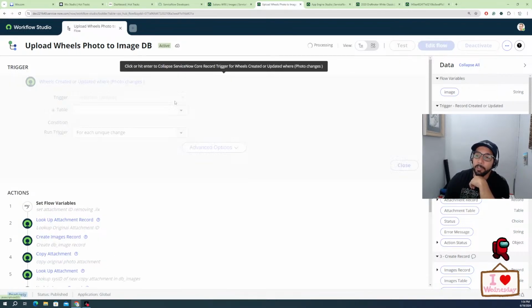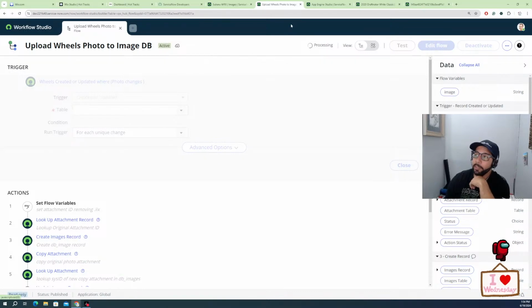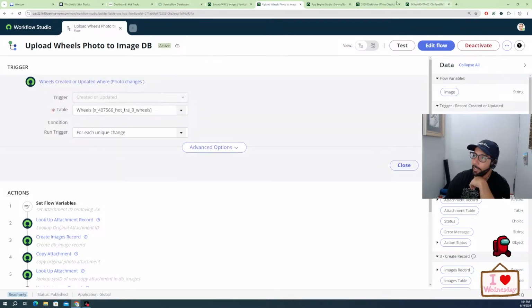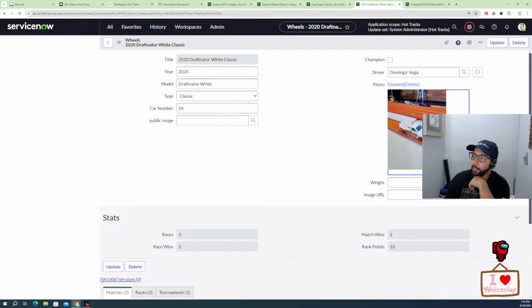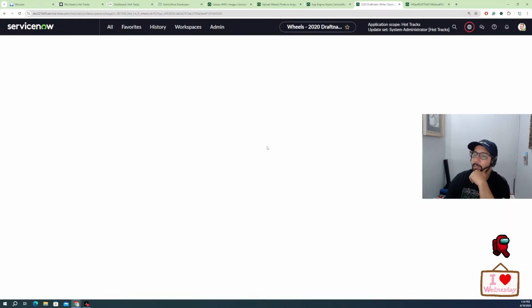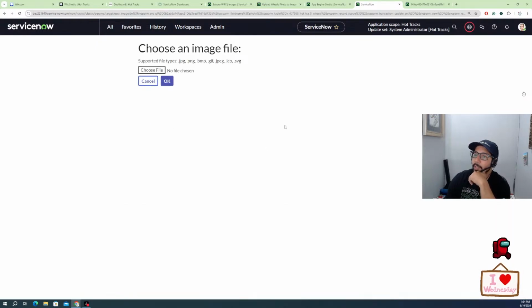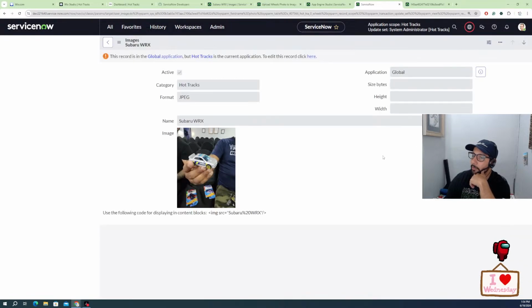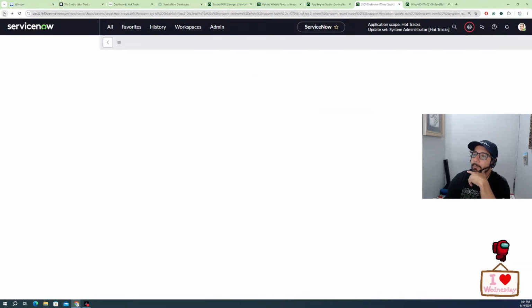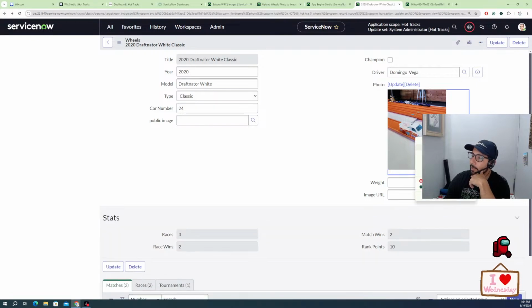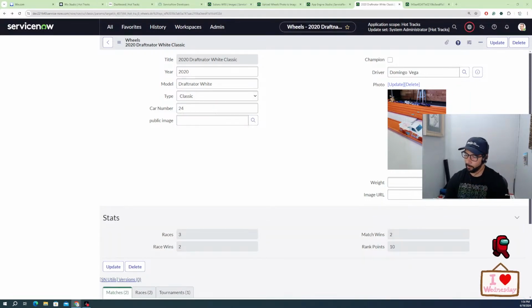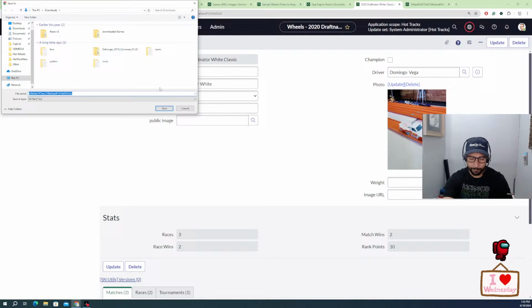Okay, so basically the trigger is when we change the image. So let's try this. I think this is active. So I'm going to take this one, right? If I change this image, it should trigger our flow. Let's try this. I'm going to update our image here. Actually, let me download this first. Oh, there you go. Okay, so I'm just going to download this picture.